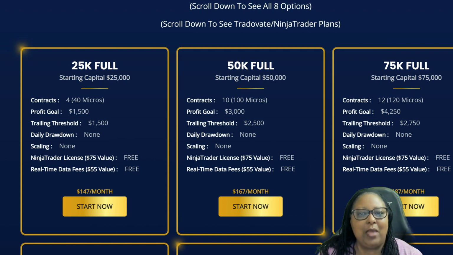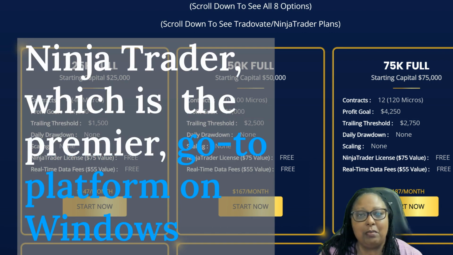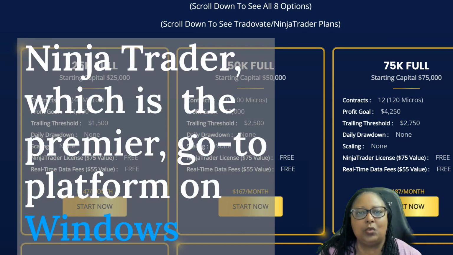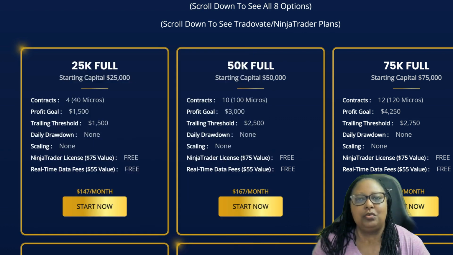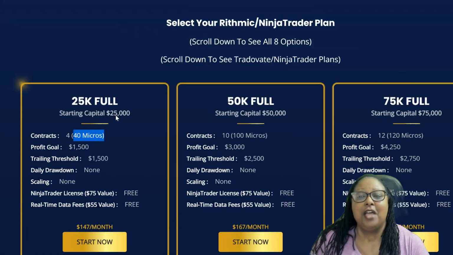So the way Apex works is that you can use either NinjaTrader, which is the premier go-to platform on Windows, and use NinjaTrader as your trading tool, or you can use their sister product, which is Tradovate, but you could use it via Tradingview. So let's take a look at the plans and what might work for you.